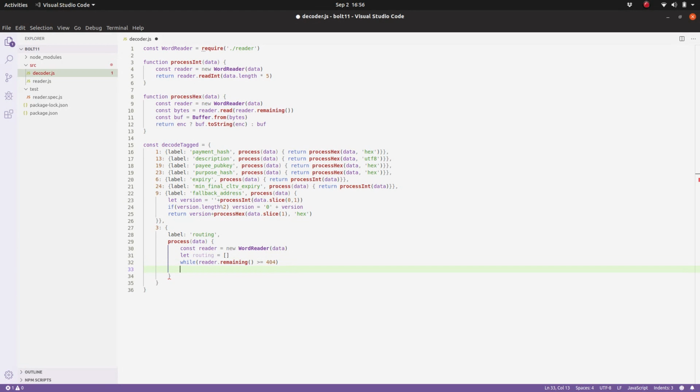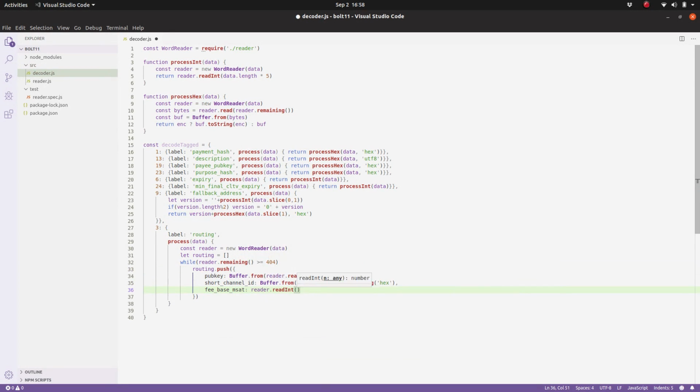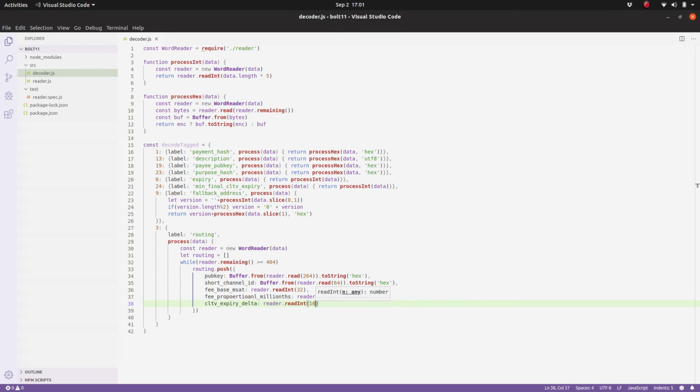Now the routing is less straightforward. It's a consistent format. You have the pub key, short channel ID, fee, expiry, and they're all a fixed length, so as long as we have enough remaining bits to meet that length, we need to loop another time, and then we parse them out into those individual pieces. And now that we parsed the routing, we want to return it, and that will be it, so we can export this.